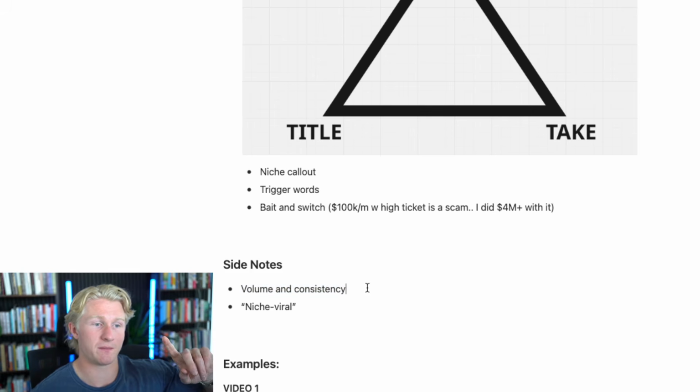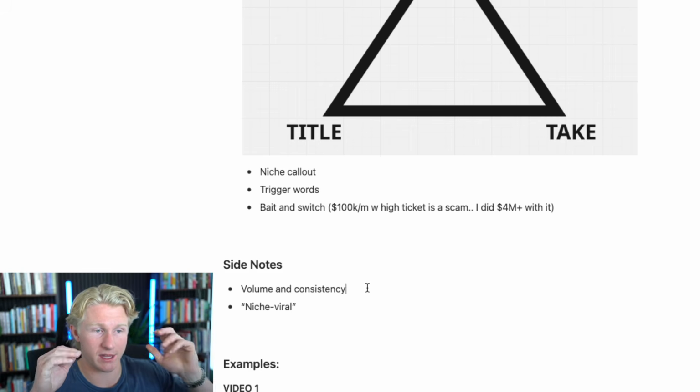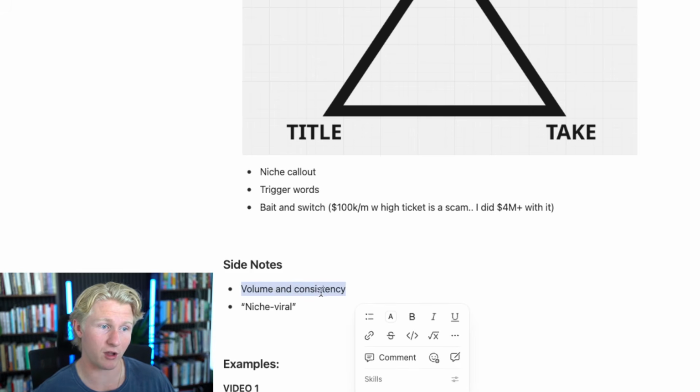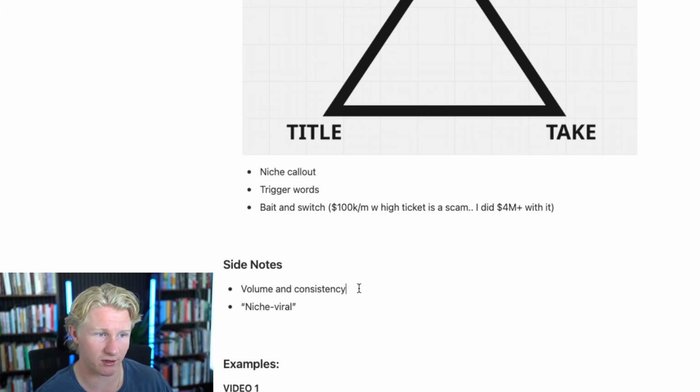Volume and consistency. The algorithm right now is absolutely pumping volume and consistency. If you post often and you're consistent with it every day, it's going to favor you. I have multiple people every single day tell me, bro, I can't open my phone and not see your face yapping on my phone. I was like, that's right. I'm posting 3 times a day on Instagram right now and 3 days a week on YouTube. And so I'm cranking volume and I'm being very consistent with it. I haven't missed a single day.